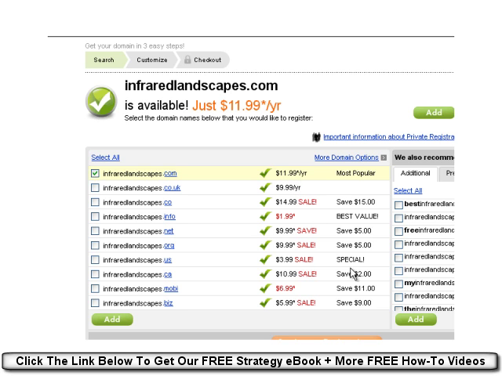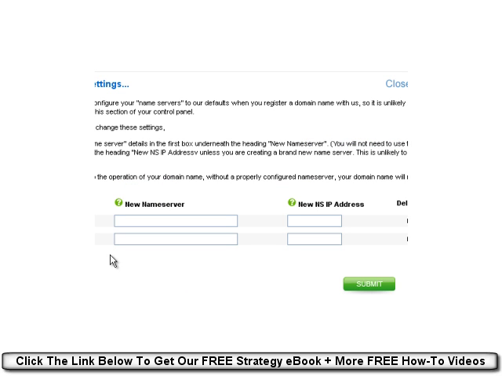And once you've completed the transaction, you will receive an email from the company from which you've bought the domain name, and that email will contain various pieces of information which you will need. One part of it will relate to emails. It will show you how to set up an email address on your domain name.